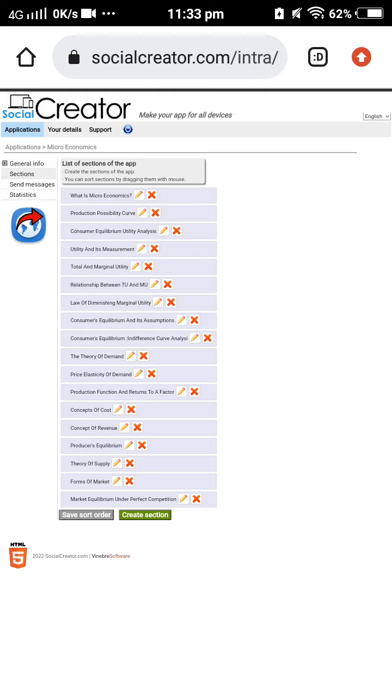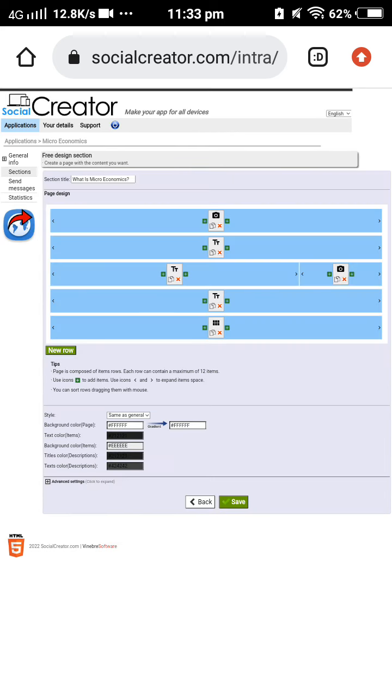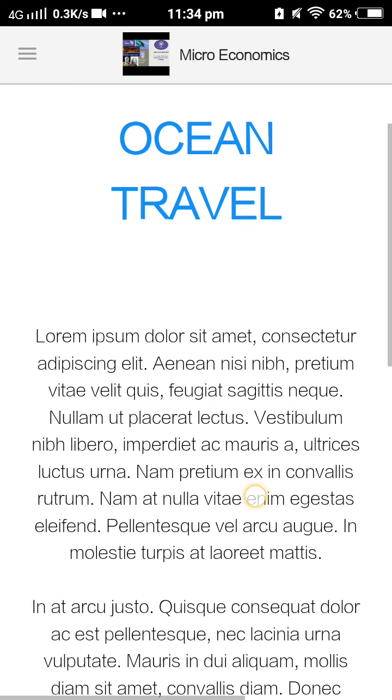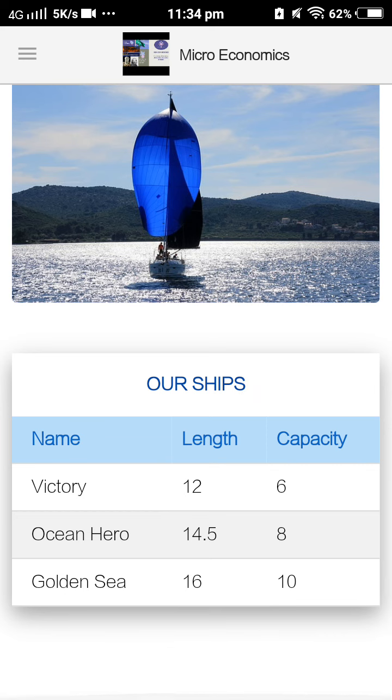So now we select the particular section we want to work on. Let's say we want to work on what is microeconomics. So you click on the pencil icon, then it's open. Remember, mind you, this is the font we are having. Let's check the font we are having before, the actual font we are having. Okay, so there is the ocean travel, then the length. Right, let's go back to the normal page.